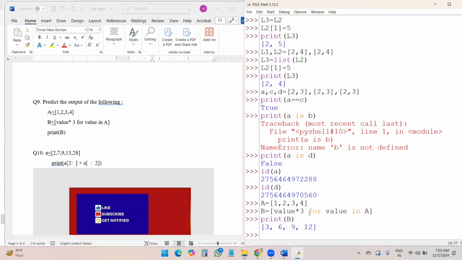Whatever value is there. Here we are using a for loop, but in a single statement. So for value in A, we can write like this also, student. In the list, if I'm writing for value in A, that means every value from A is traversing in a for loop, and as the for loop traverses, that is multiplied by 3, and that is stored in a list. So that's why the output is 3, 6, 9, 12. Every value is multiplied by 3.